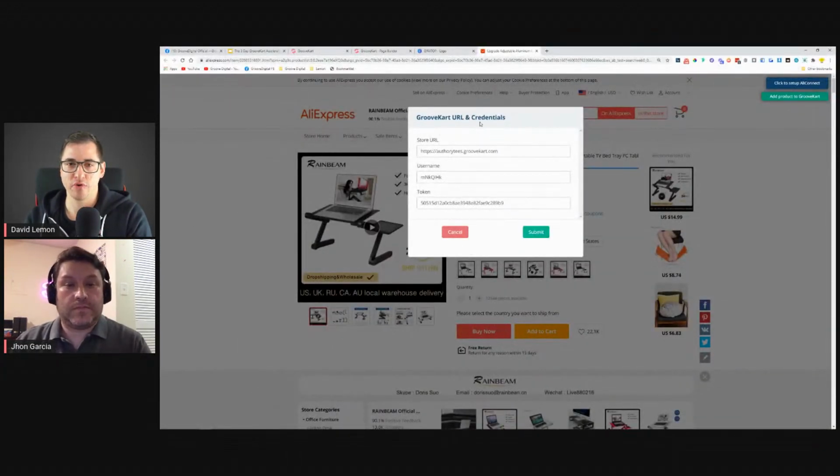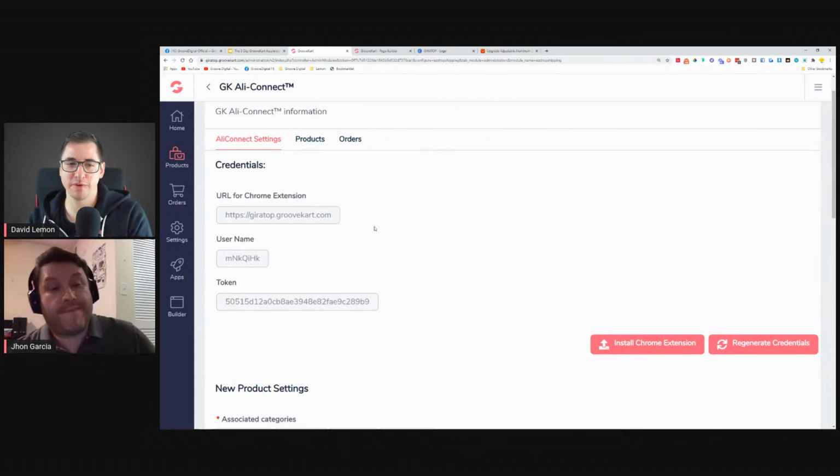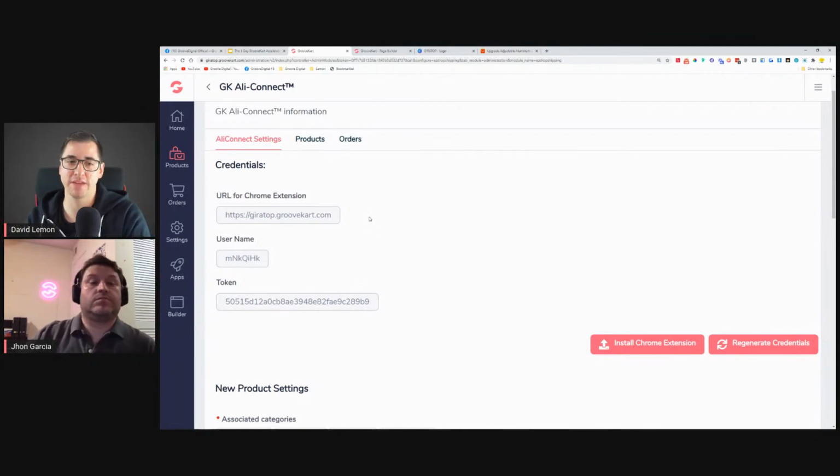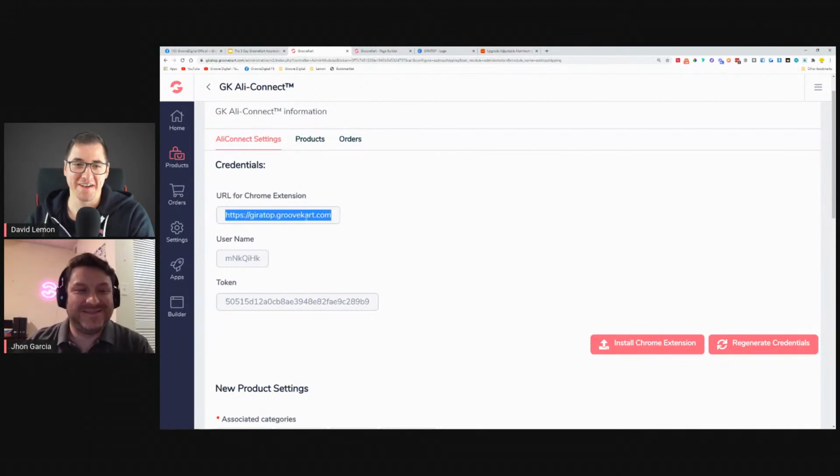Let me just jump back without this magnifier, and if we go back to GrooveKart, we can find these exact details: URL, username, and token. Okay, these details should be kept safe, not like me just streaming it to everybody in the world, because this will be a direct connection to your own platform. So please try not to show these details to anyone else like I'm doing. It's hard to teach when you're doing the wrong thing, but this is just for demonstration purposes.